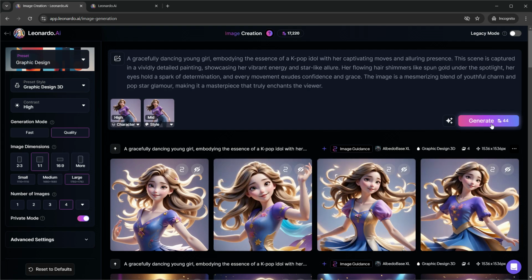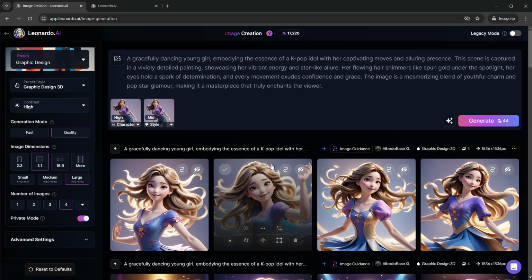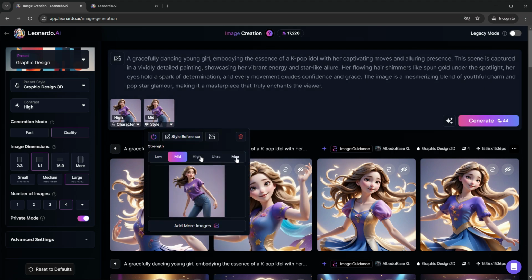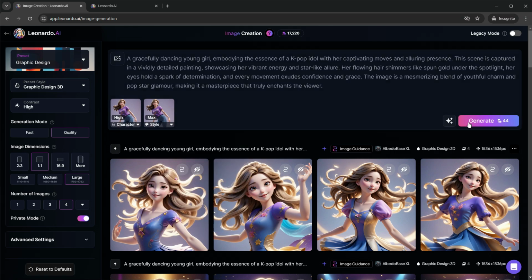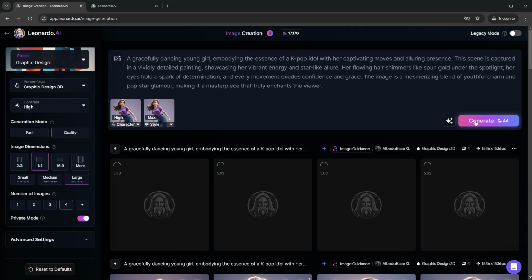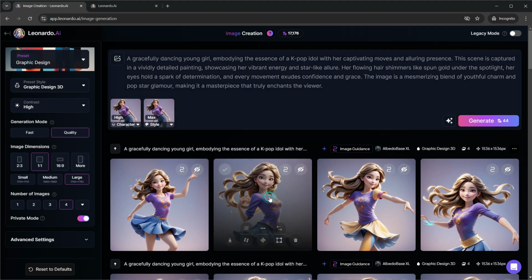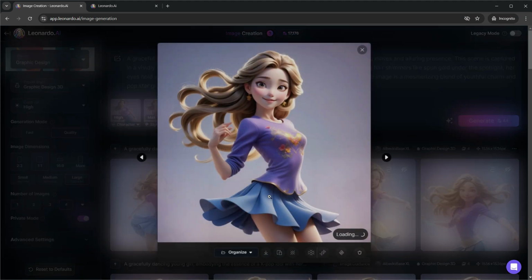Now, you can see the color of her costume has changed to match the reference, but it's still not quite the same as the original look. Let's tweak the style reference strength and set it to the max to see if that helps. Much better. Now she's wearing a t-shirt that looks almost identical to the one in the reference image. So what we've done is keep the character consistent while putting her in a dance pose, and then we improved her outfit style to match the reference image.